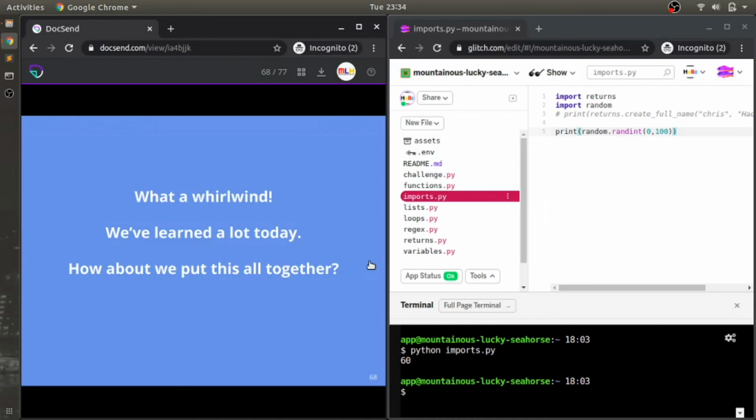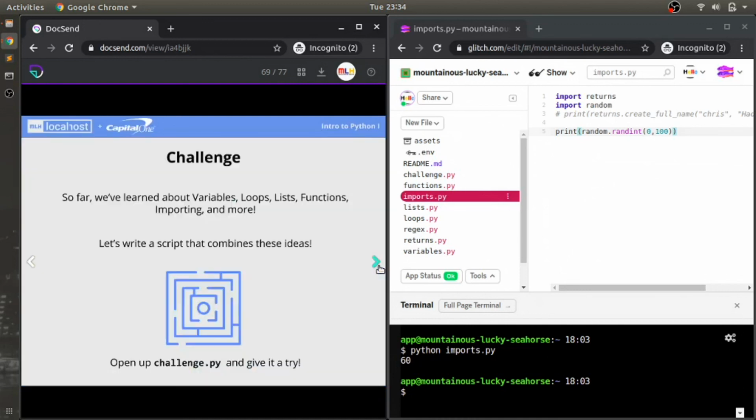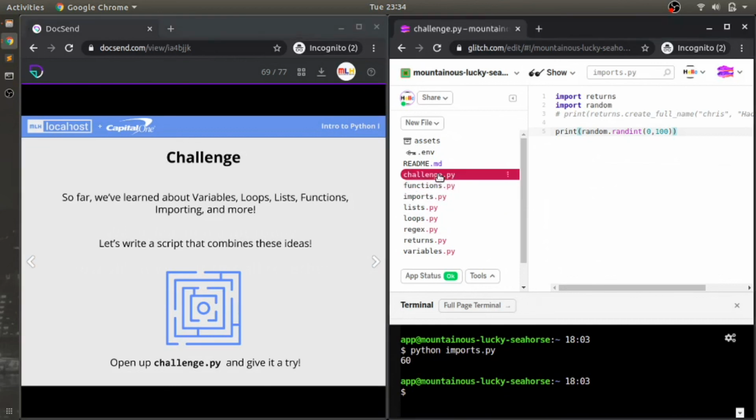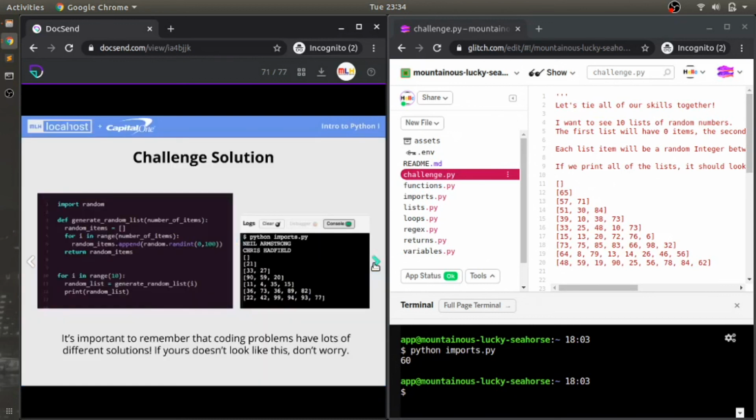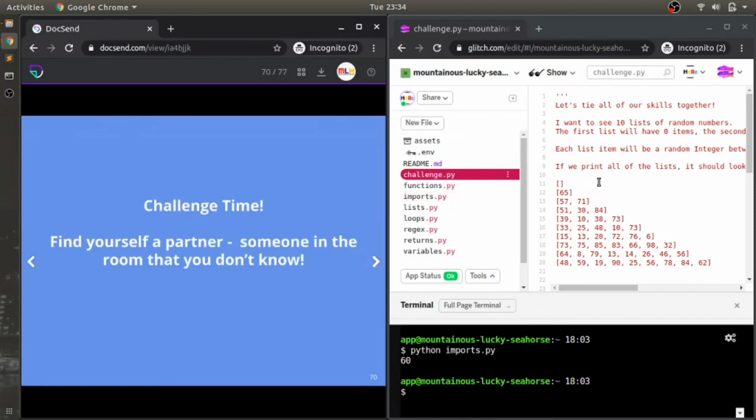We have learned a lot today. How about we put this all together? So far we have learned about variables, loops, lists, functions, importing, and more. Let's write a script that combines these ideas. Open up challenge.py and give it a try. Challenge time. Find yourself a partner, someone in the room or someone in the live chat that you don't know, and try to solve this challenge.